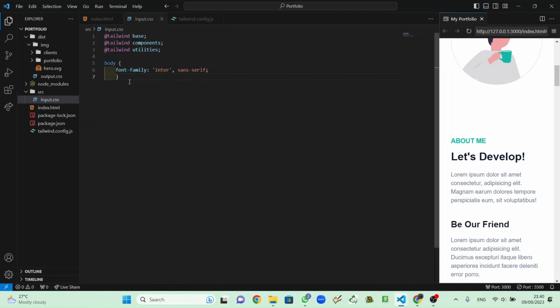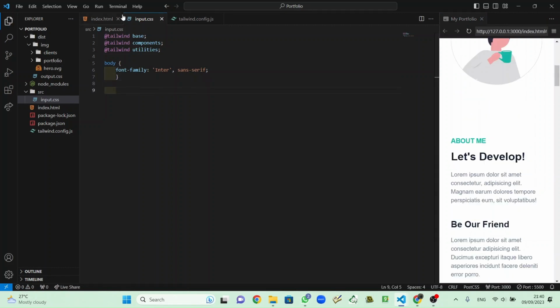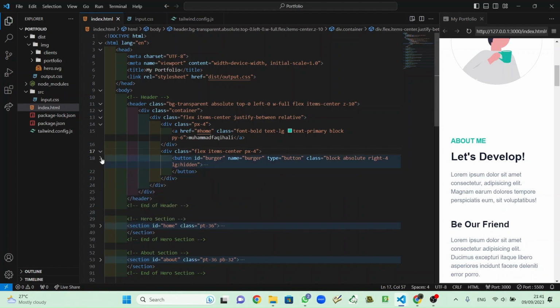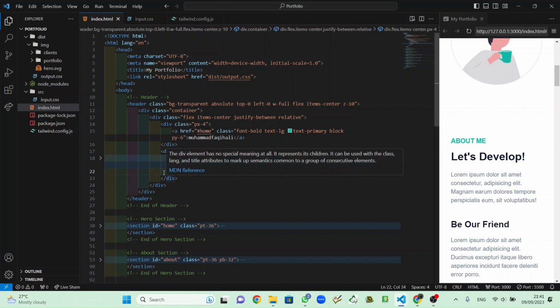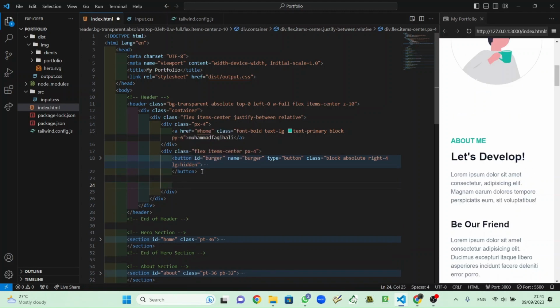Okay, and the next is here. Before that, maybe we just leave the burger things. So I will close the burger and we move ahead to the navigation. And it is placed here, below the button. There's the navigation.